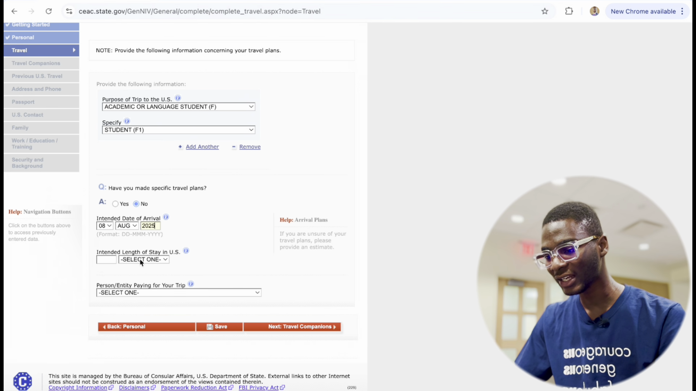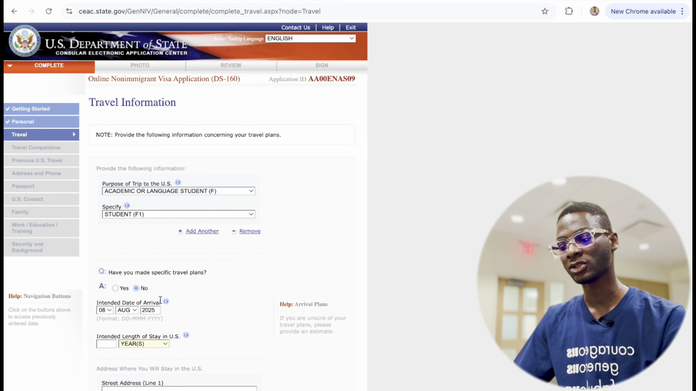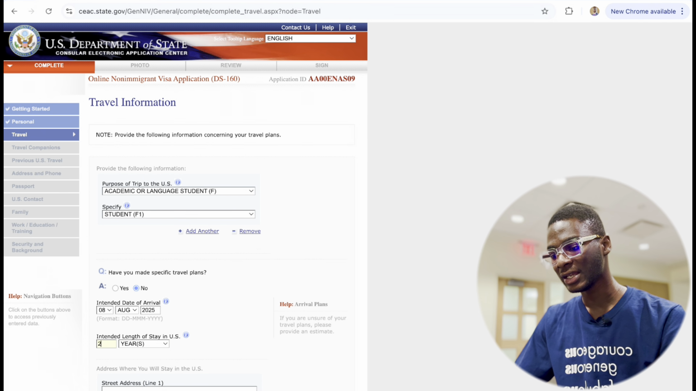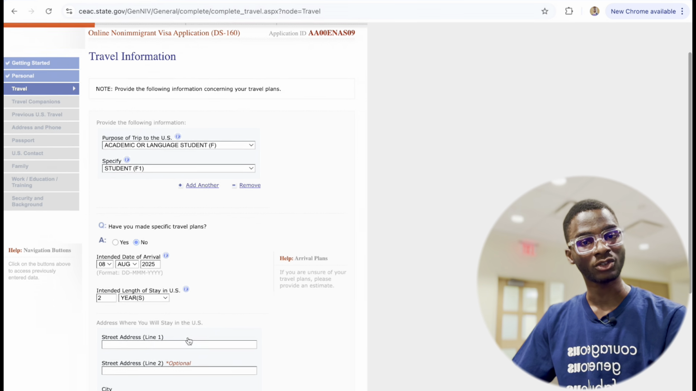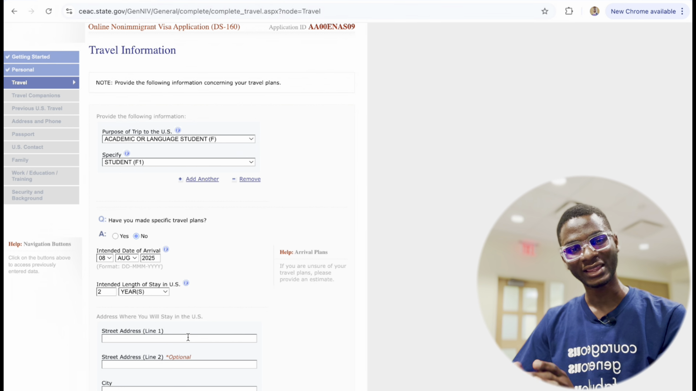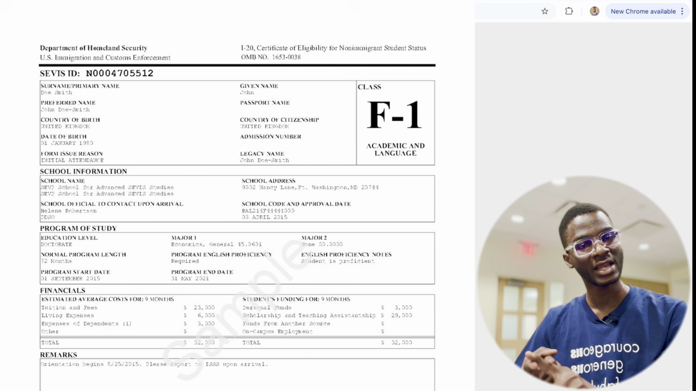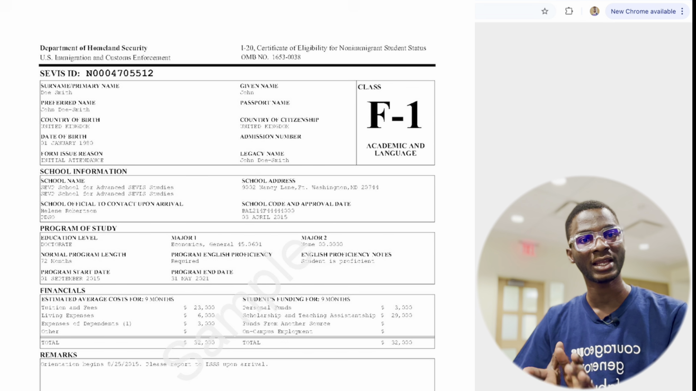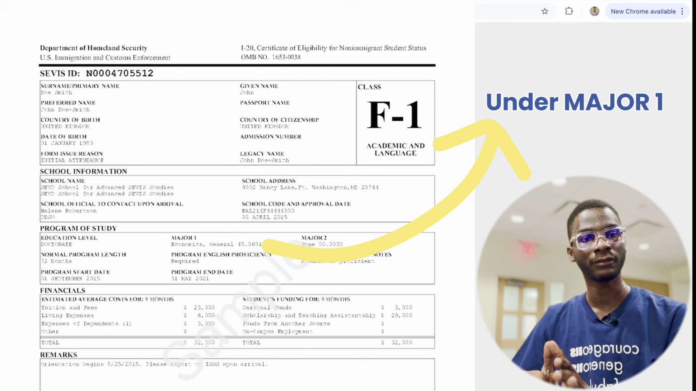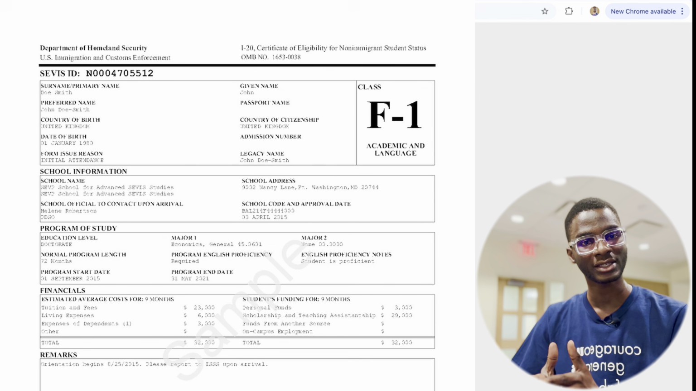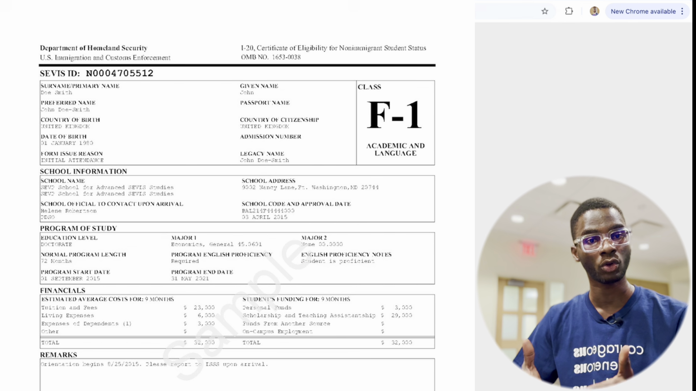So, intended length of stay in the United States. I'm going to come here, years, and then you just put 2 years. So this basically talks about your I-20 again. Go to your I-20 and take a look at that program duration. It's going to have your CIP code. CIP code is basically like the course code of your program. That is what the immigration people know about, right?